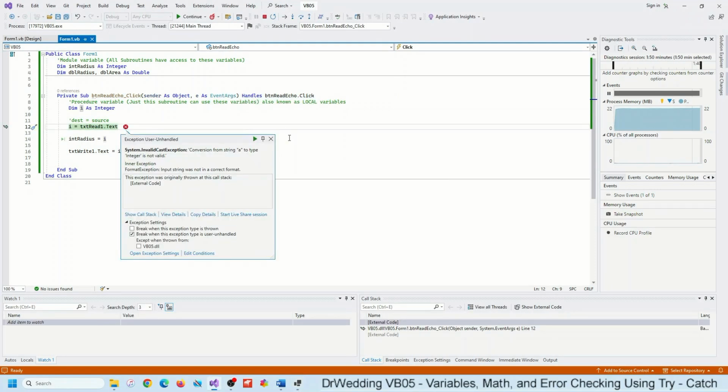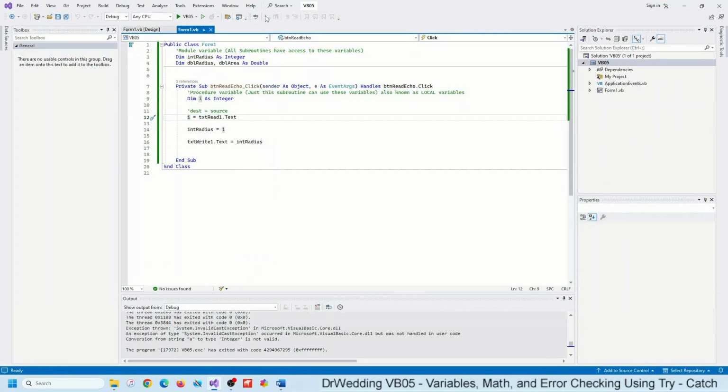And it's telling me that I can't put the letter A into an integer. So I'm going to have to stop the program and figure out how to avoid a crash. To avoid a crash, we're going to use the try catch.